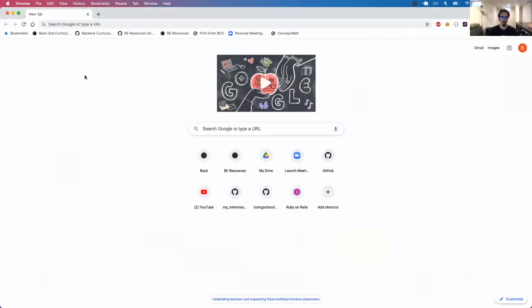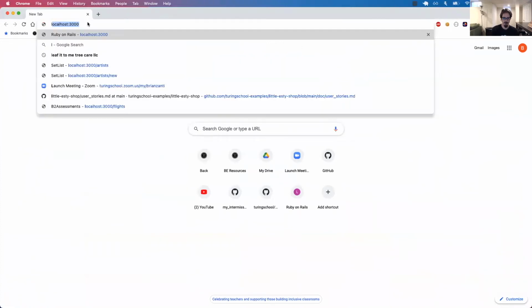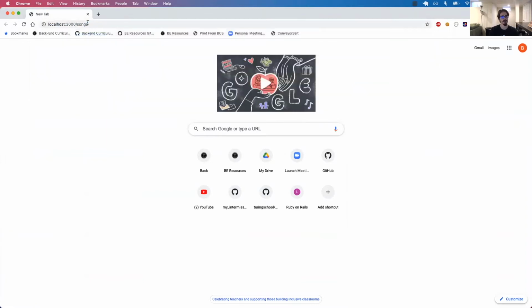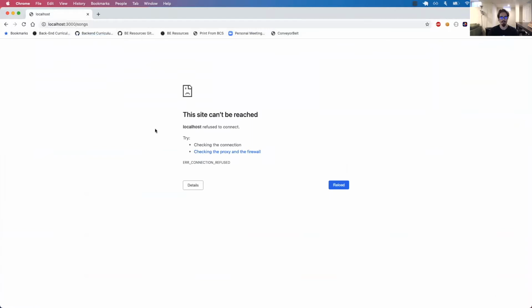So the behavior that we're looking for is we want to go to our app, and our app initially is going to run on localhost 3000. And we want to go to /songs. And this should show us our songs page here. But of course, this isn't quite working yet.